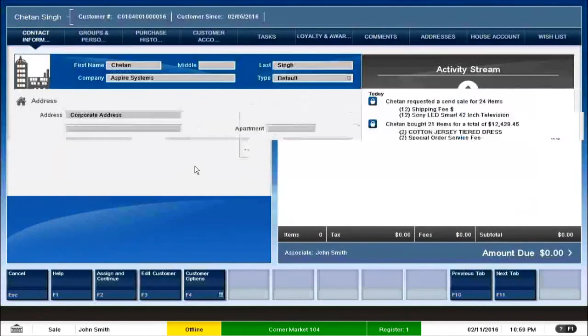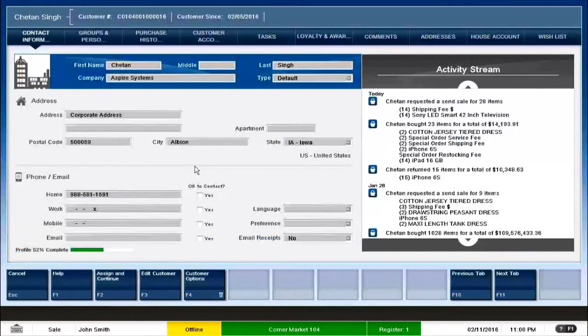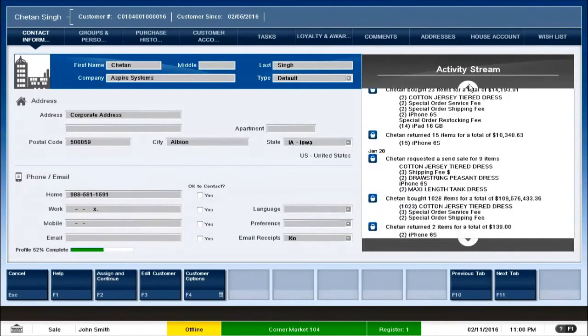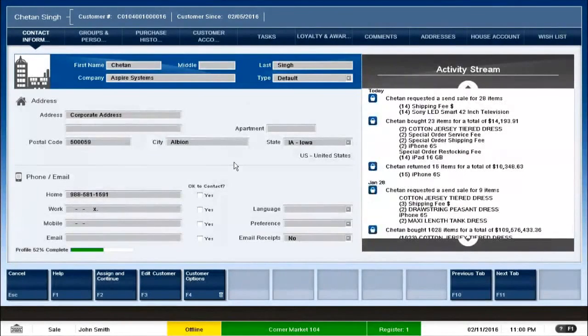So here we are. Here we have a summary of the customer activity. If you see on the right hand side, it says today what all the customer has purchased. There are a whole lot of details available in the activity stream. So this screen gives us information about the customer. When you want the basic details of the customer, like the phone number or the address, or you want to update something, you can go ahead and do it here. You can click on the edit button at the bottom, edit customer. You can add the details of the customer.